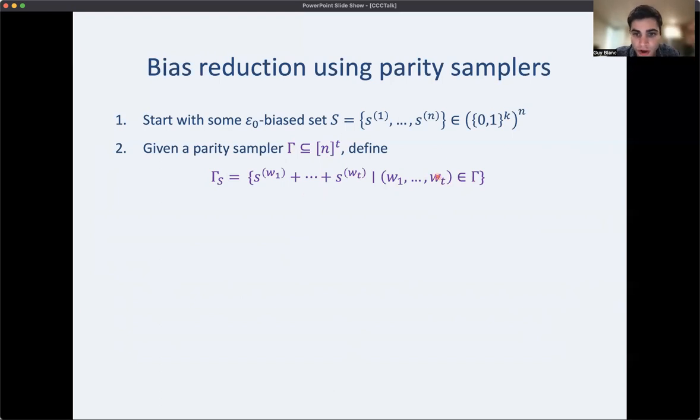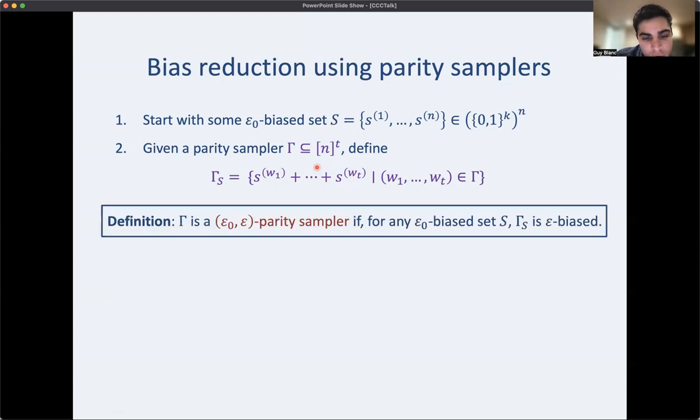And what does it do? Well, the tuple gives us t indices. It specifies t elements of S, and we just add those elements up, where addition here is just standard element-wise addition. You can think of it as addition over the field F2 to the K, or the vector space. Okay, so now what do we hope to get out of this parity sampler?